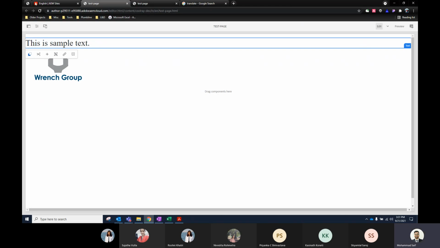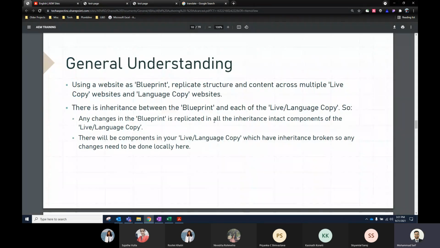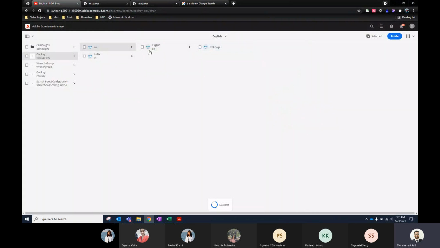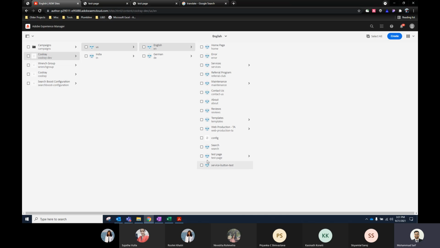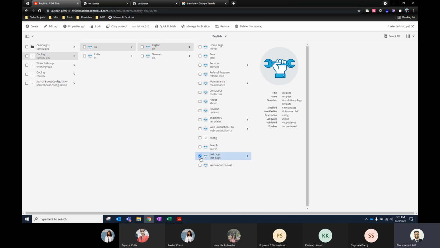There you go. Okay. So clearly I can definitely tell you about MSM. So now what do we have? We have this blueprint, the page from which we are creating live copies and language copies. The page that we want to be replicated is known as the blueprint. And we have two things known as live copy and language copy.